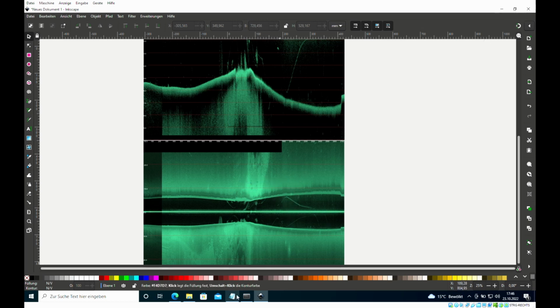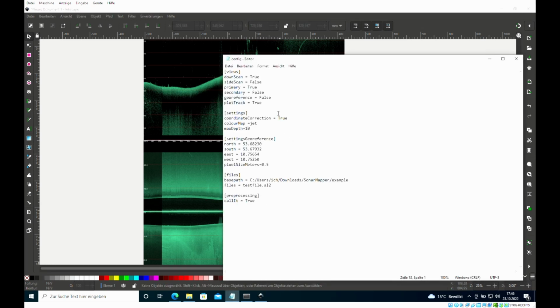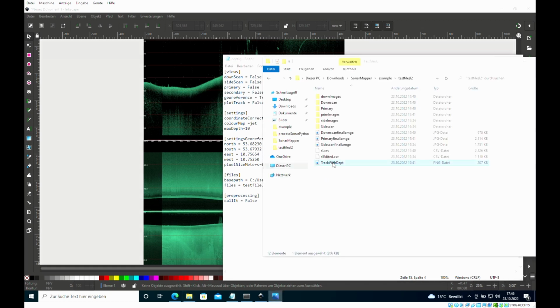The next thing I want to demonstrate is processing the georeference. So I switch everything now. I turned on the georeferencing. I turned off the downscan, the side scan, the primary and the plot track. And I turned off the preprocessing since we preprocessed it already. And now we need to go to the georeference coordinates. This points to the area where you want to have the image pointing at.